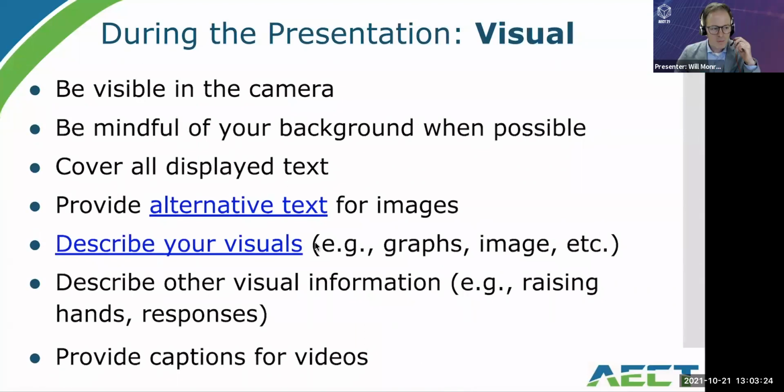Oh, thank you, Rita. And I'll go ahead and take this first section about during the presentation. We're going to jump right into what's happening when you're presenting and consider visual elements. And the first one may seem obvious, but you want to remain visible in the camera. You want to ensure that the webcam frames your face and do your best to make sure that your face and mouth are visible while you're speaking.